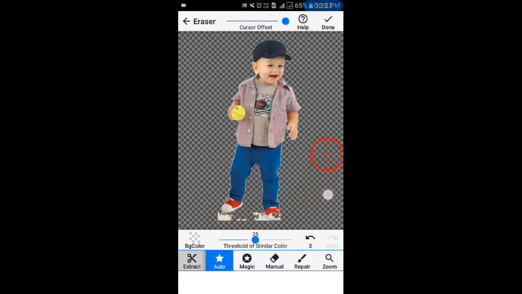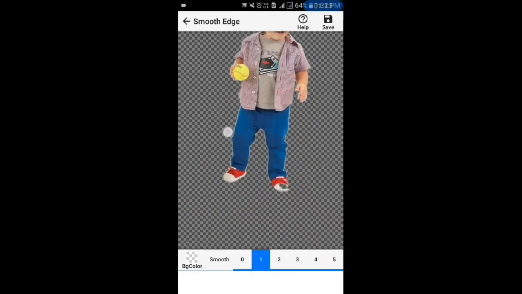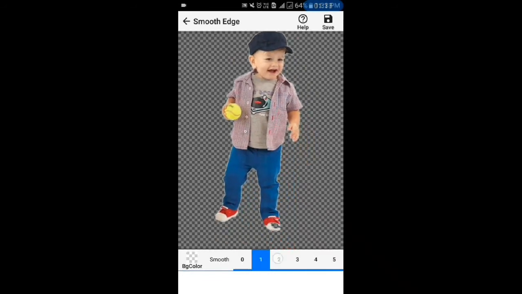Let me select the magic eraser. Here I will select it little by little. Okay, you can erase it by the manual eraser also, but you need to decrease the size of the eraser so that the image is not damaged. Okay, done. Now to make the smooth edges, you need to increase the smoothness to level 1, 2, 3, 4, 5. Okay, I will increase it to 3. Okay, and save the image and finish our project.